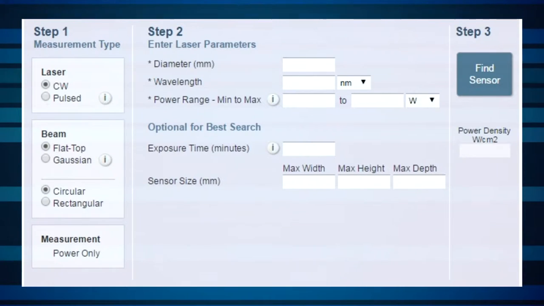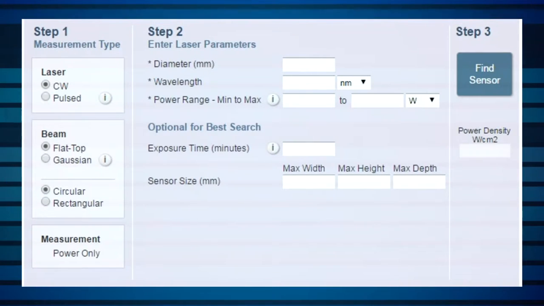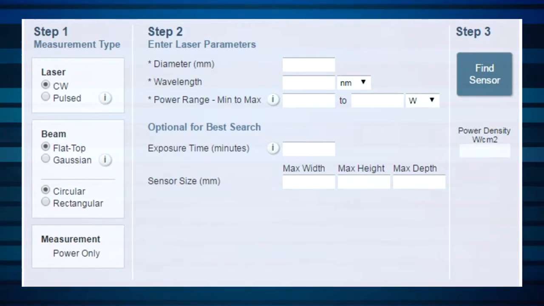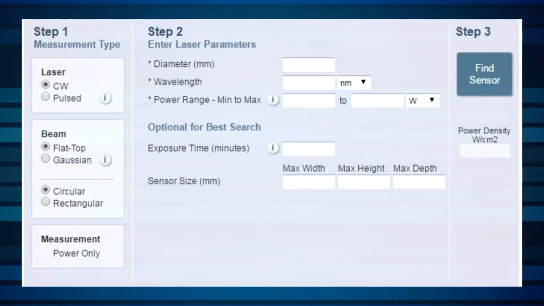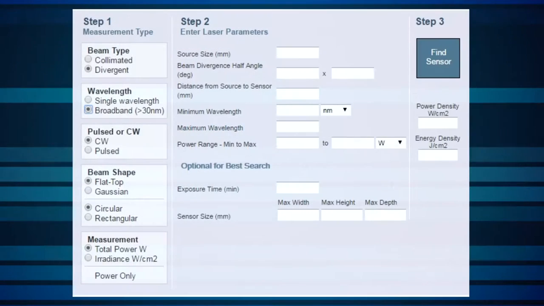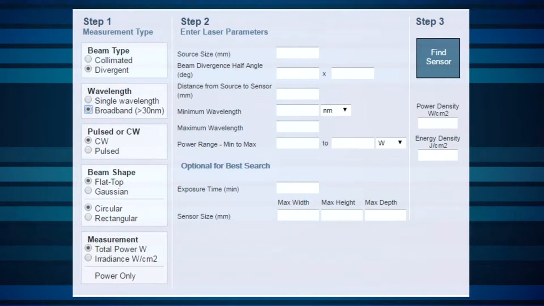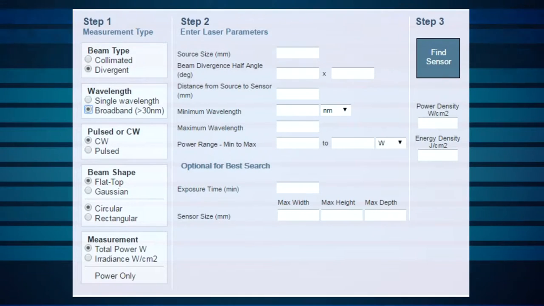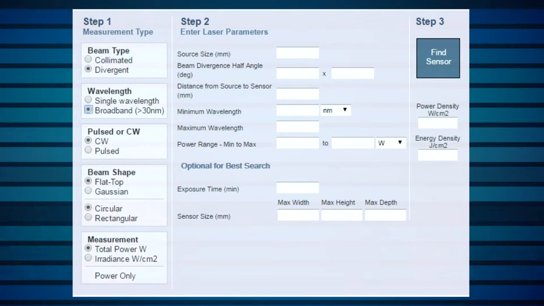The Ophir Sensor Finder, a tool available for use on our website and also for download, does most of the thinking for you. It asks you for information about the measurement you need to do, and then gives you a list of suitable sensors that can do it. Besides the regular sensor finder for regular laser beam measurement solutions, Ophir also has an advanced sensor finder for diverging beams, such as those emitted by LEDs. This advanced LED sensor finder will be covered in a separate video.